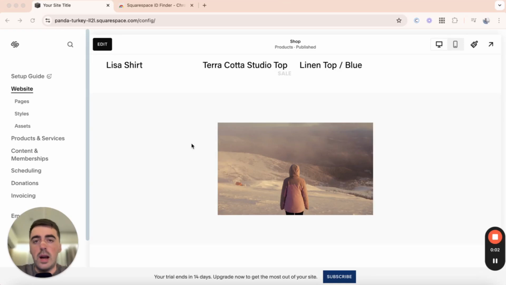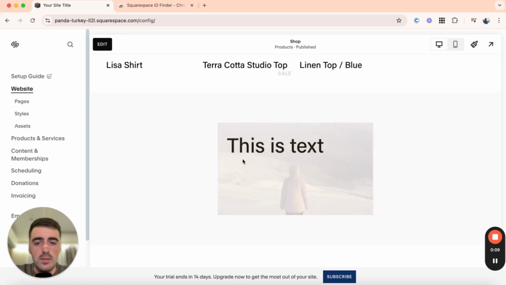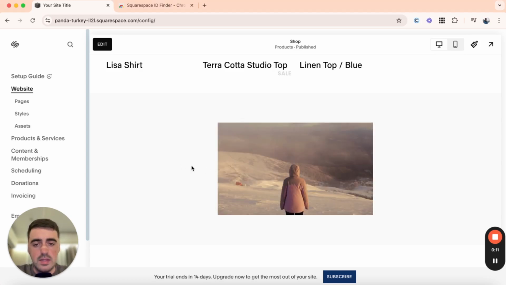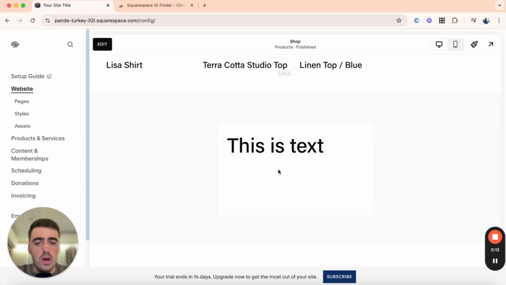In this video, I'm going to show you how to reveal text on hover in Squarespace. So if you take a look at my website right now, if I just hover over this image, you can see that you get some text that appears right over it with a nice white background. So I'm going to show you how to do that.